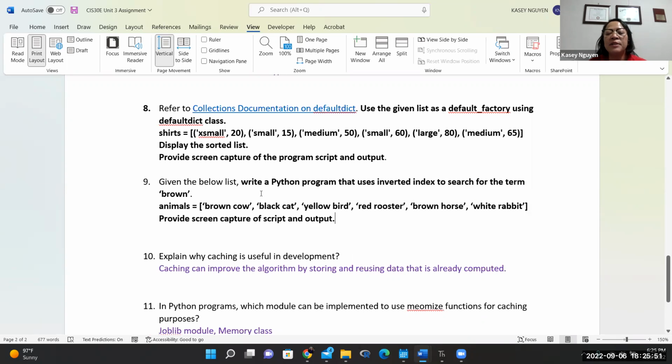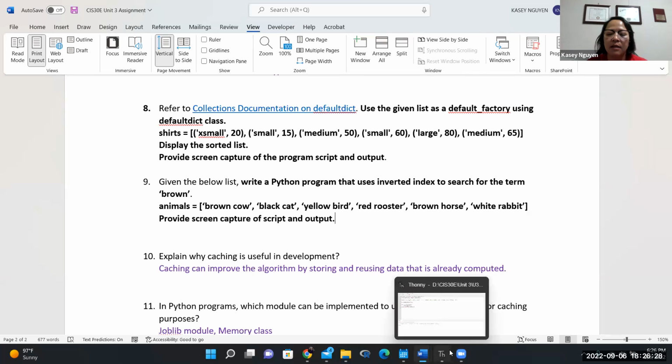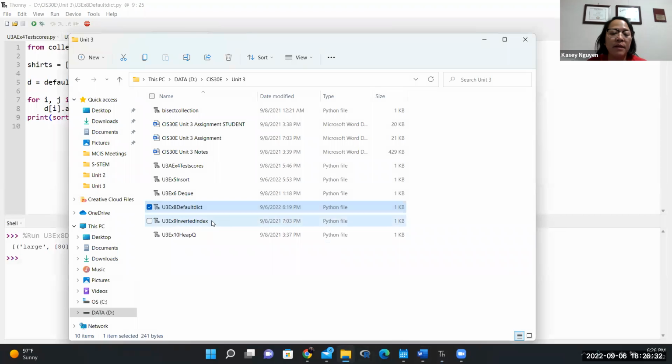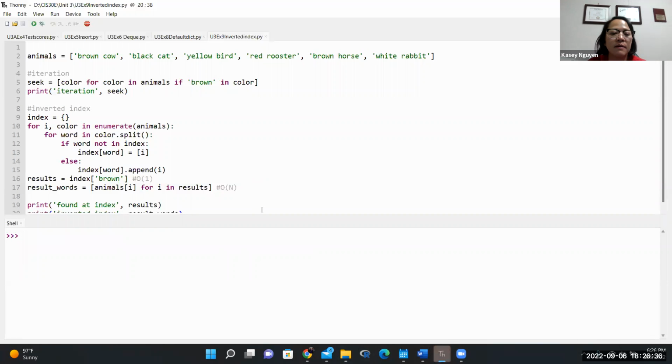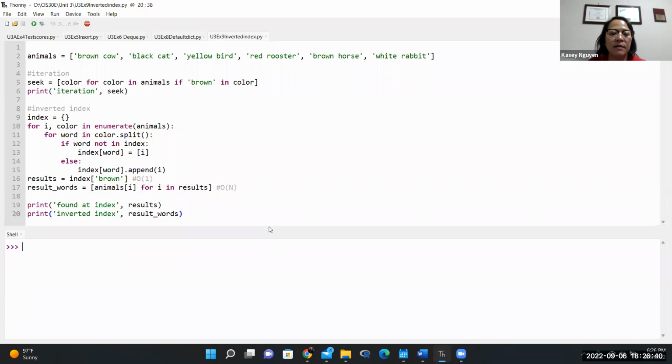But let's say that in a more realistic sense, you might have lots and lots more elements that would be brown. You can have a brown snake, and so on. So I want to use this example to show you how you can use an inverted index to search for brown. And I think I covered this in 30A using a similar example with fruits. Let me get my exercise 9 open. Pull this down a little bit. Okay, so pretty easy.